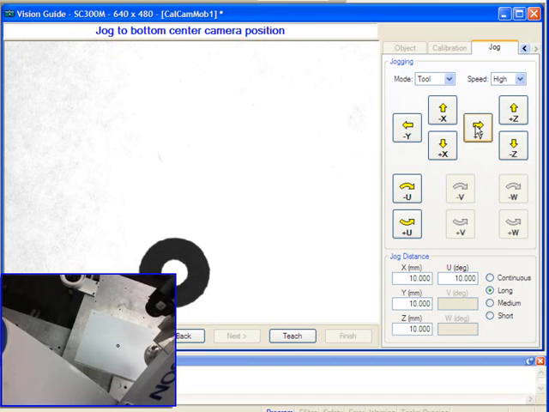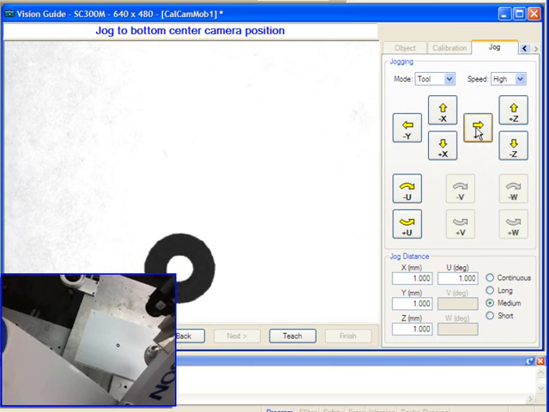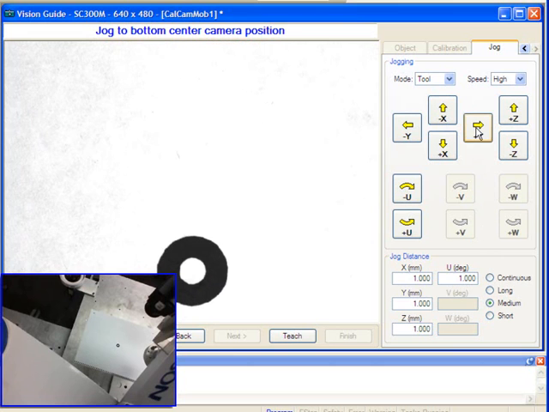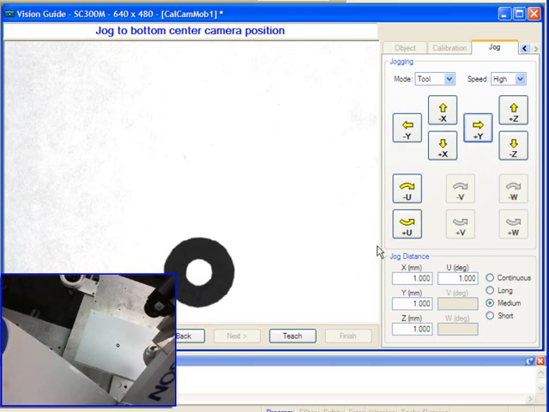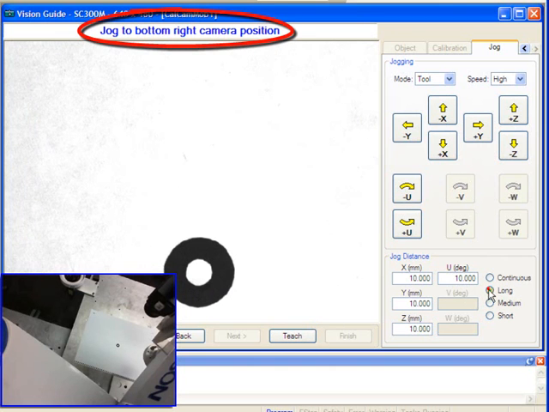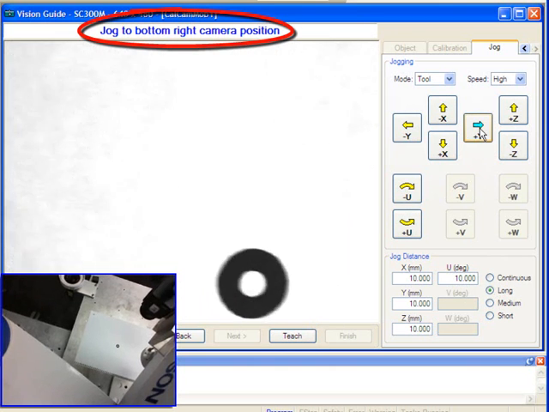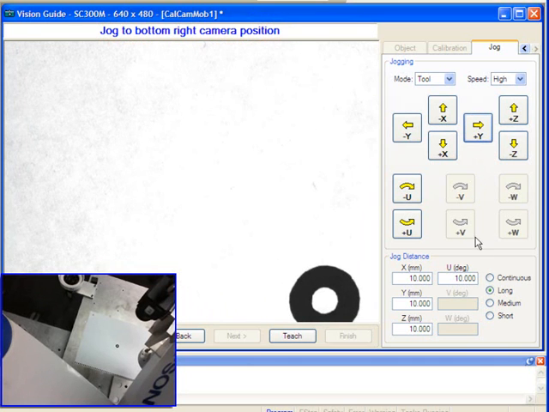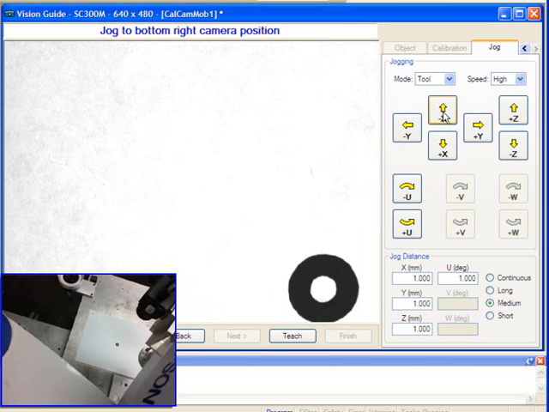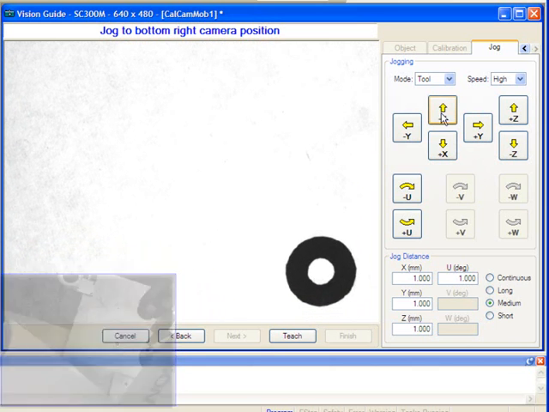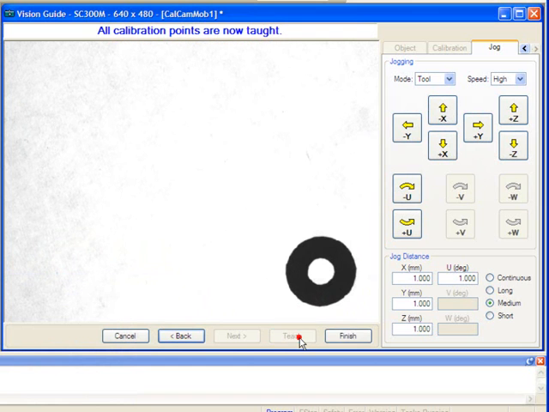Let's go ahead and set the jog distance again to a medium setting. That means 1 millimeter per click, so we can more precisely place our target where we need it. Click Teach, jog to the bottom right camera position. Back to long jog distance. And there we go. We're pretty close. Let's go back to medium. Get it right up into the corner. Note that we're far enough away from the search windows that we set earlier. Let's go ahead and click Finish.